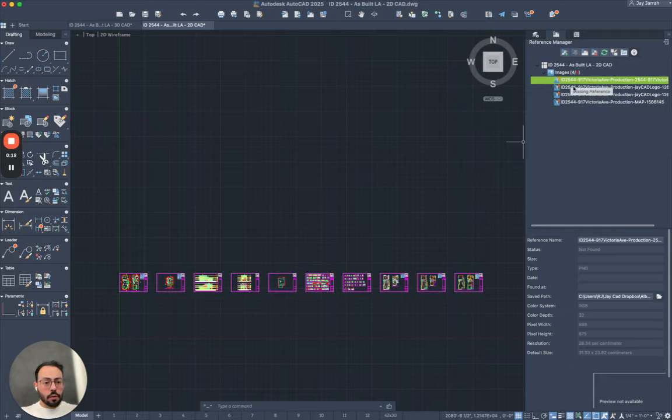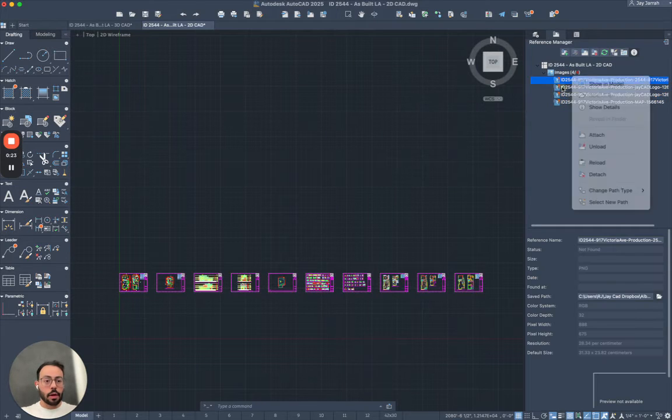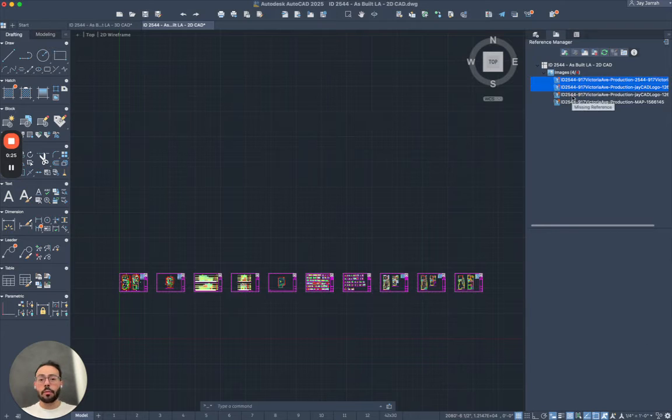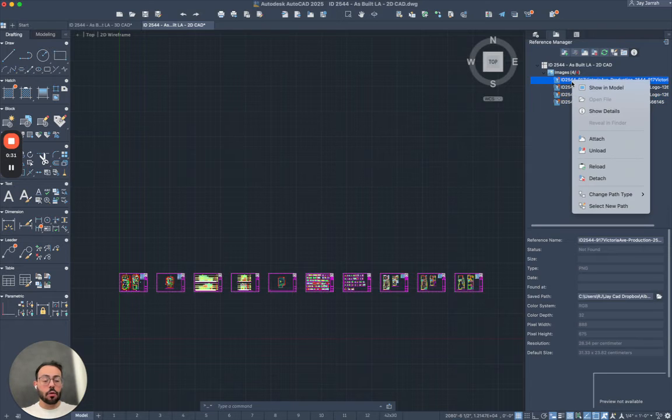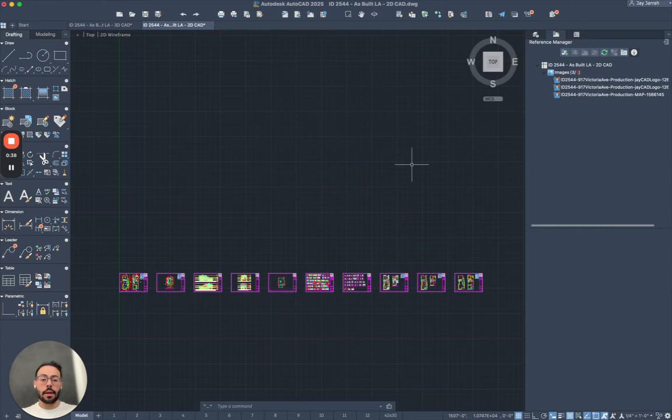So if I use the shift button and then I right click, you will notice that I'm not able to do that. Or if I use the control button or the command on the Mac, it will allow me to select multiple of them, but when I right click, it's only going to select a single one of them, and then you do detach. So that's how it looks basically.